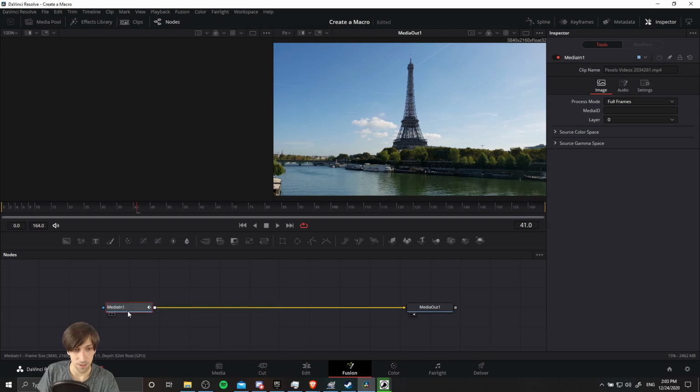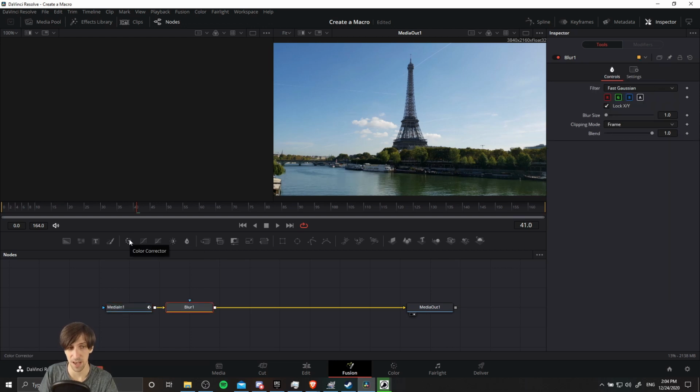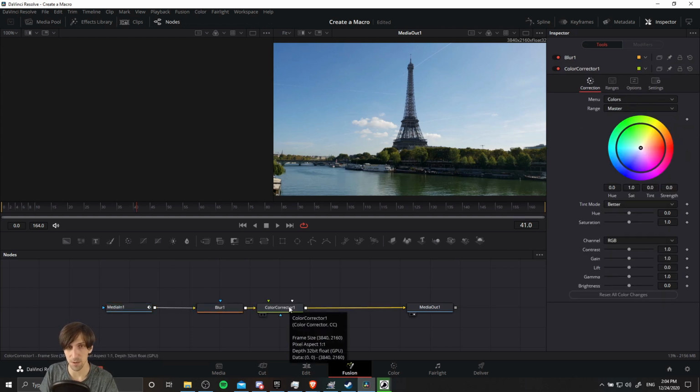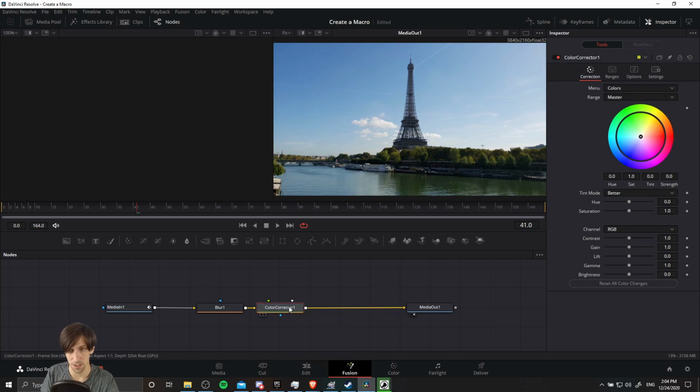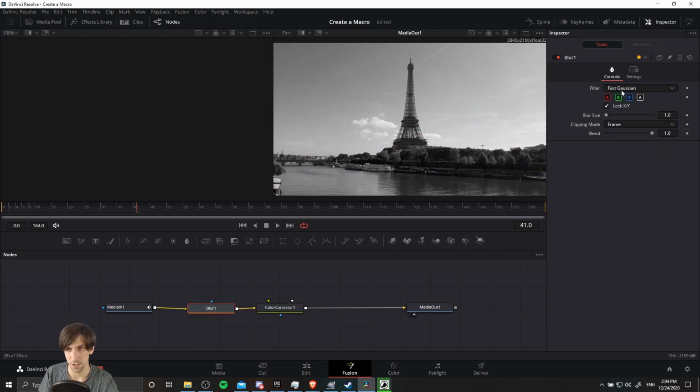So what we can do is select our media in node and then add a couple of nodes to it. Let's add a blur, and we can also add a color corrector. This is going to be a pretty simple example, but let's say that for our effect, we want it to completely desaturate our image. So I'll take the saturation on the color corrector and bring that to zero. Now we're looking at black and white. And with the blur node, let's just leave it on fast Gaussian, but we can increase the blur size, and maybe we get a default value of 10.